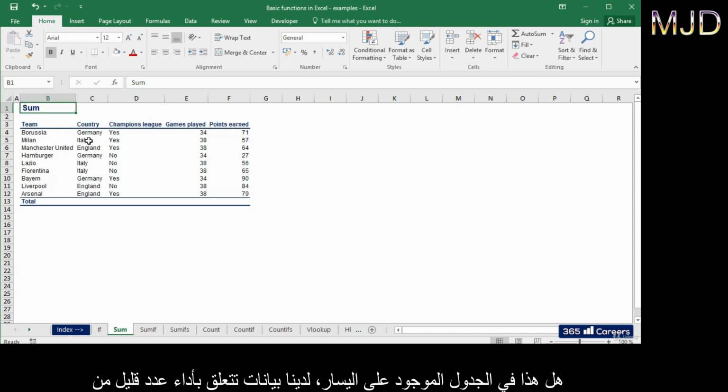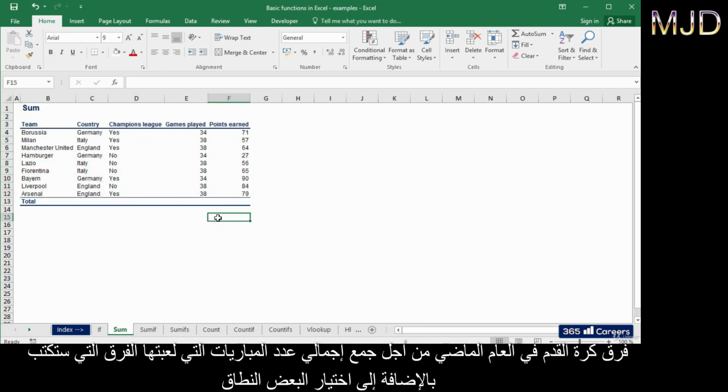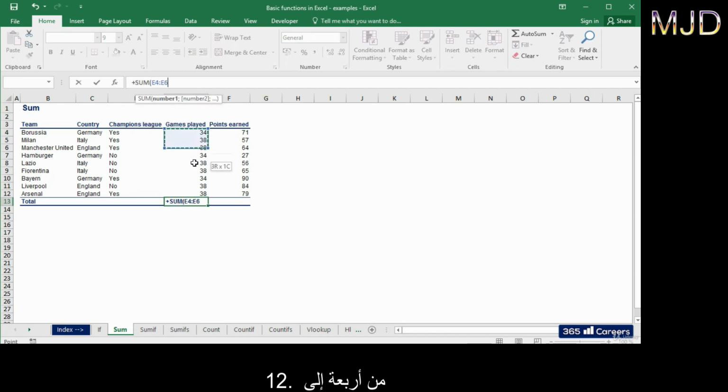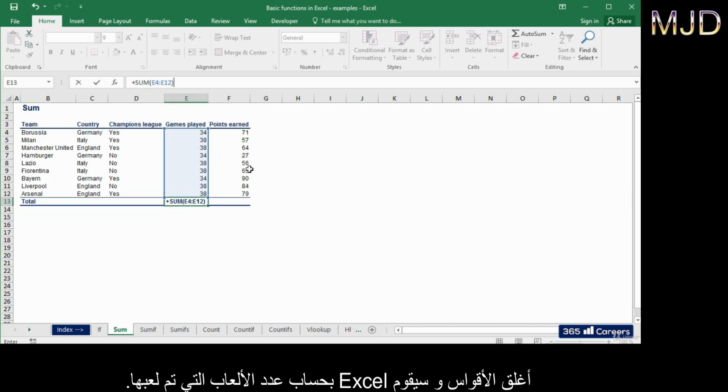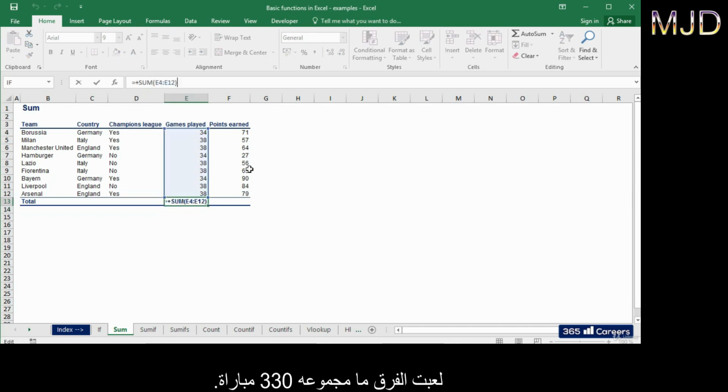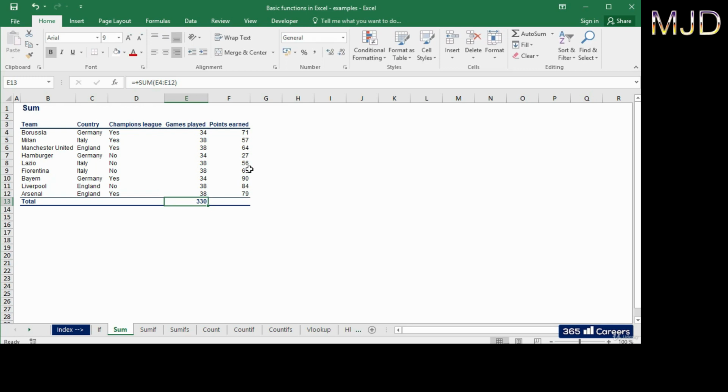It's simple as that. In the table on the left, we have data regarding last year's performance of a few football teams. In order to sum the total number of games played by the teams, we'll type plus sum, select the range from E4 to E12, close the parentheses, and Excel will calculate the number of games played. The teams played a total of 330 games.